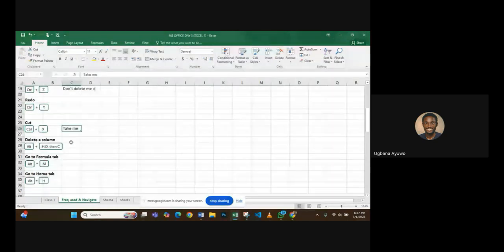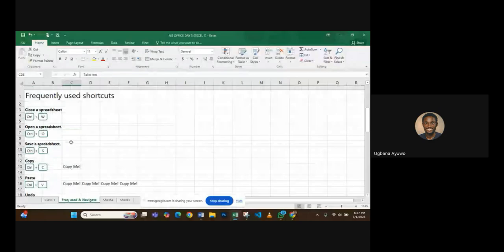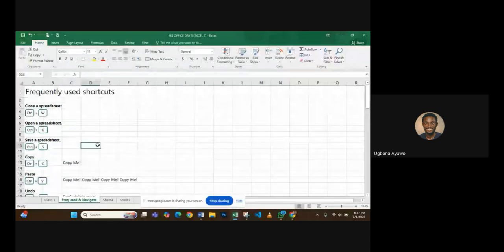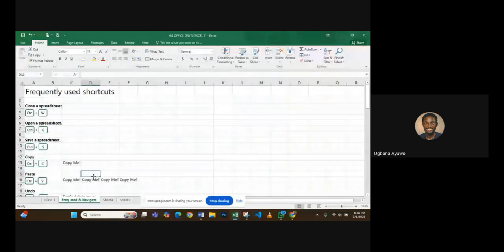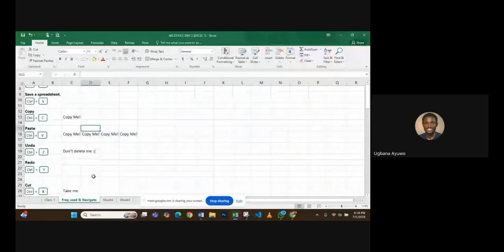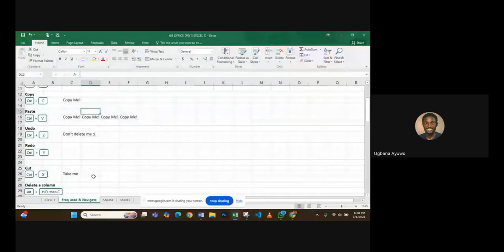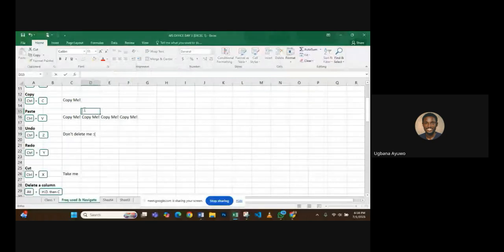Now, add a column, or rather delete a column, is Alt H D and then C. So let's come here. Let me take it to the top where we can see what's going on. All right. And then Alt H D and C. Oh, what's going on now? No, it's not supposed to be in.